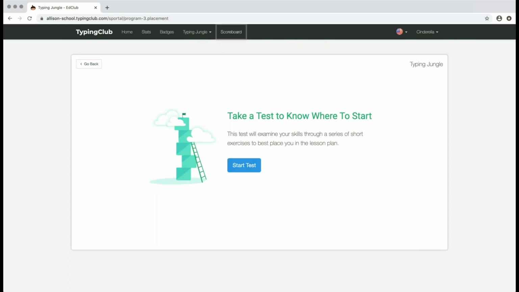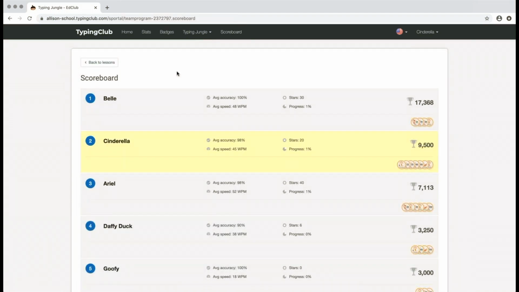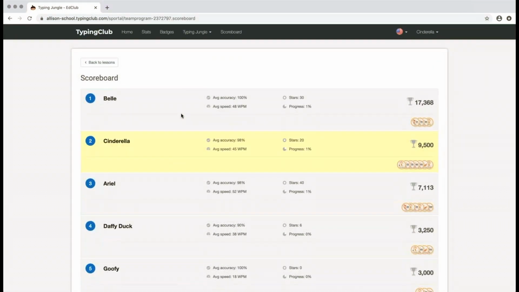Students also have access to a scoreboard. You can choose to disable this as well, but if it's enabled, they'll be able to see all of the students in the class and their stars, their average accuracy and speed. So this can be a way for some healthy competition and motivation, but you also have the option to turn it off completely, or you can turn it into a leaderboard instead, and then they would only see the top performers for each class.